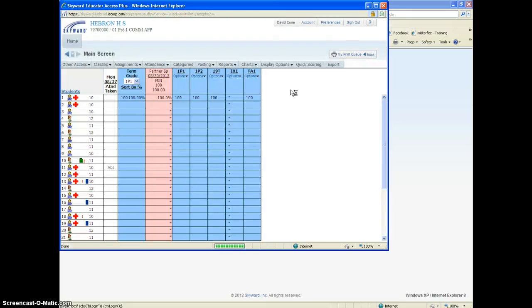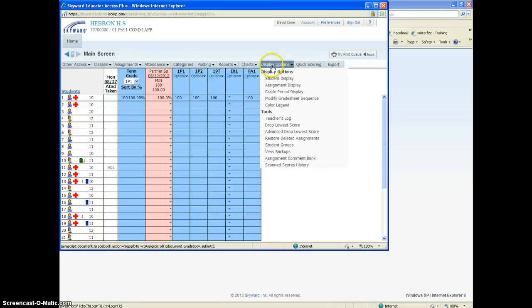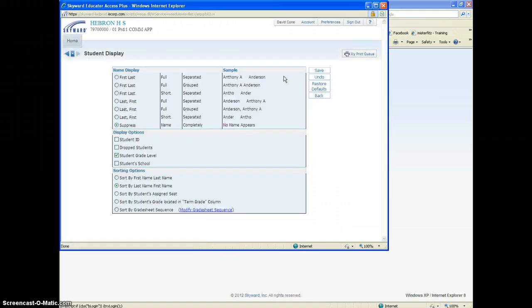Most all the changes you'll make will be up here in these tabs. The first change you want to make is display options. You want to go display options, student display. The default setting is the short, which unfortunately only has 5 characters per first name, 5 characters per last name. Typically what I do is last name comma first name, but it's up to your own individual choice.